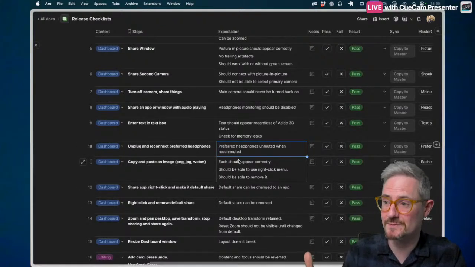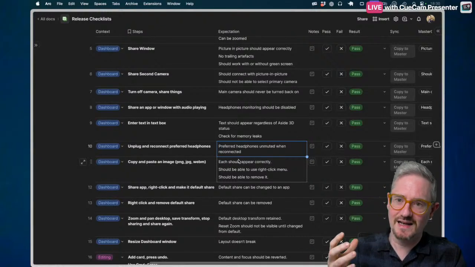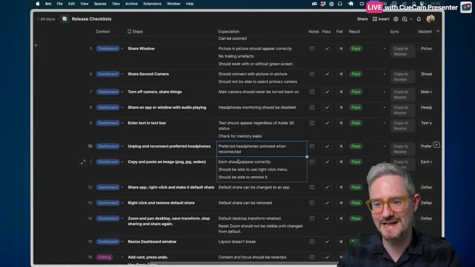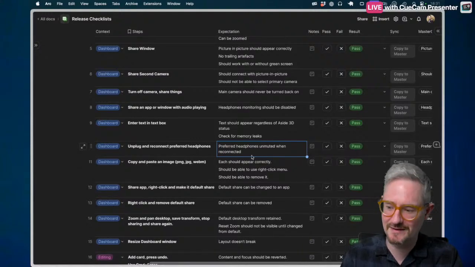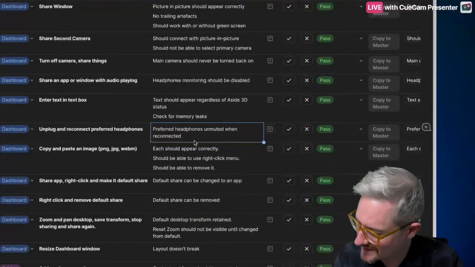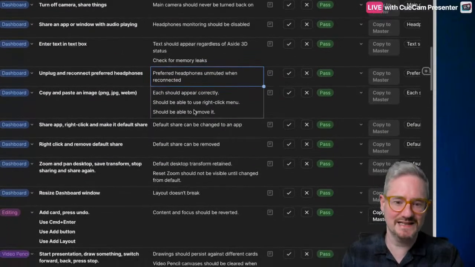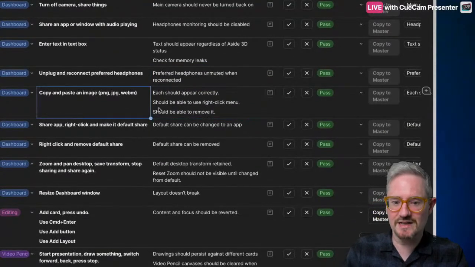But something I was having was that it disconnects, and then when it reconnected, it wasn't automatically re-enabled. I'd have to re-enable it every time. So now I've got a check which is: preferred headphones should be unmuted when reconnected. So that's in there.